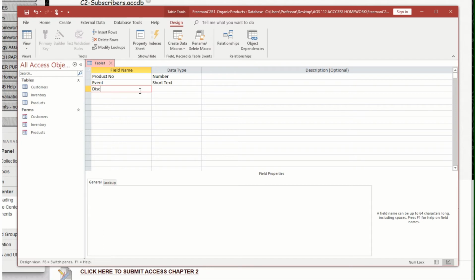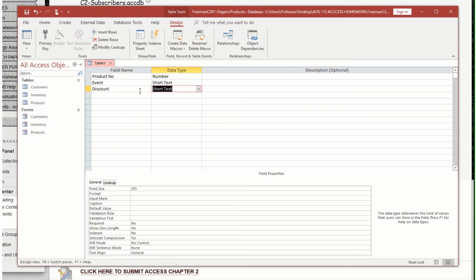And the third field name is discount, and I'm hitting my tab key to move over. And this one's going to be currency. And I'm actually typing the first name of these field types, and they come up easily.